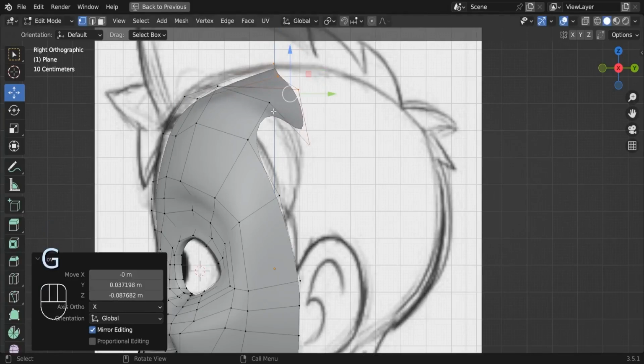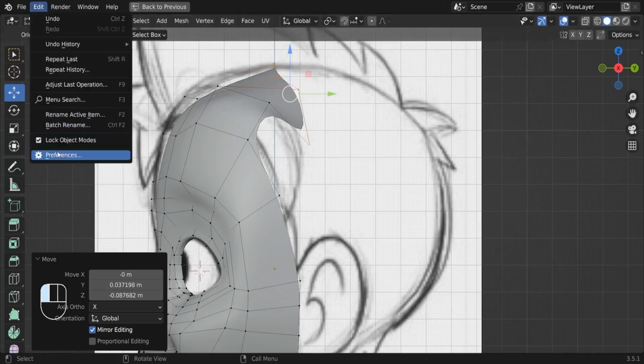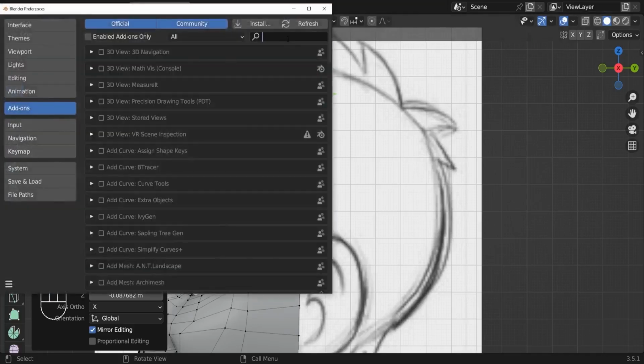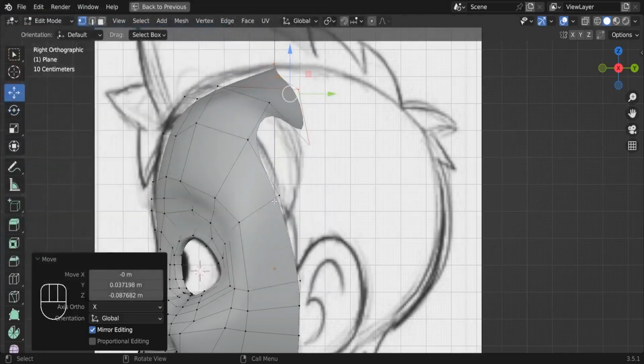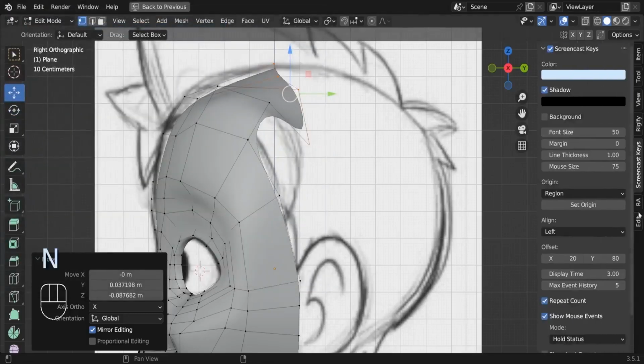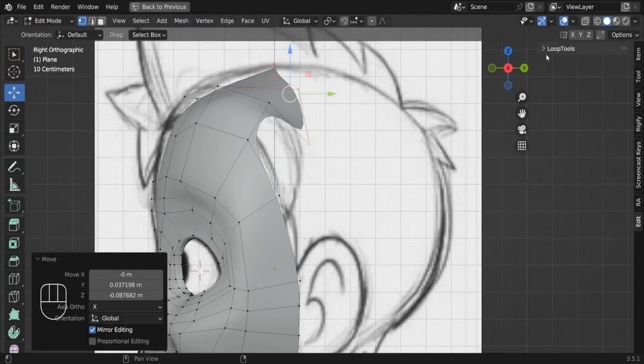Also, I'd like to introduce to you a bunch of tools that's gonna be really helpful in the process of modeling. So let's go to Edit, Preferences, and I want you to search for Loop Tools. I want you to check this box so that we can have access to these tools. In Edit mode, if you press N, and if you go to Edit, you're gonna have access to these loop tools. So check this out.